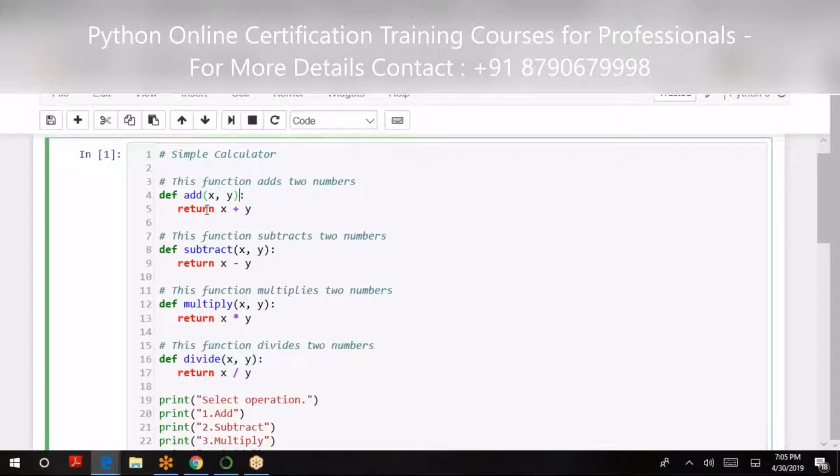And now I'm asking it to return. So return again is a keyword. Return will give me back the values which I have specified. So I'm asking it to return x plus y value. Subsequently, subtract is a function. x and y are the input values, and I'm asking it to return x minus y value.